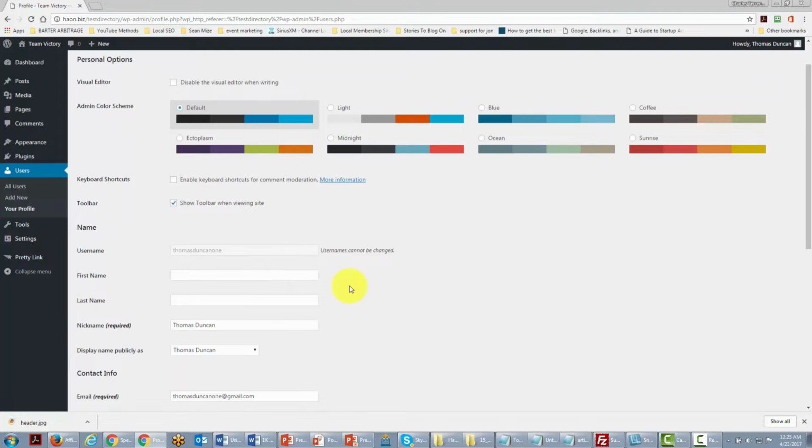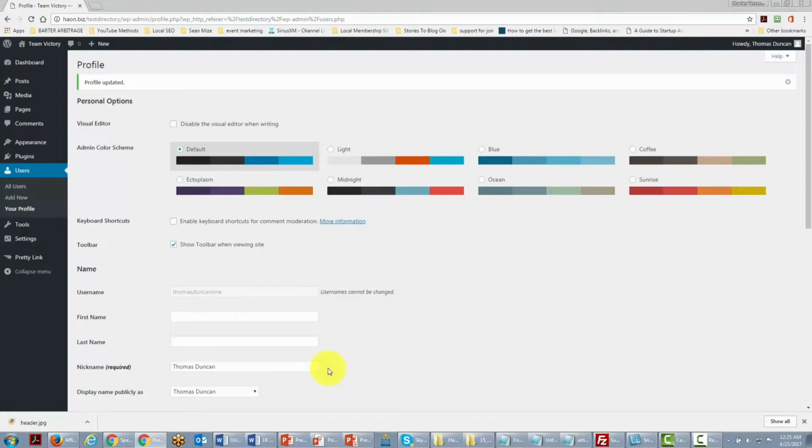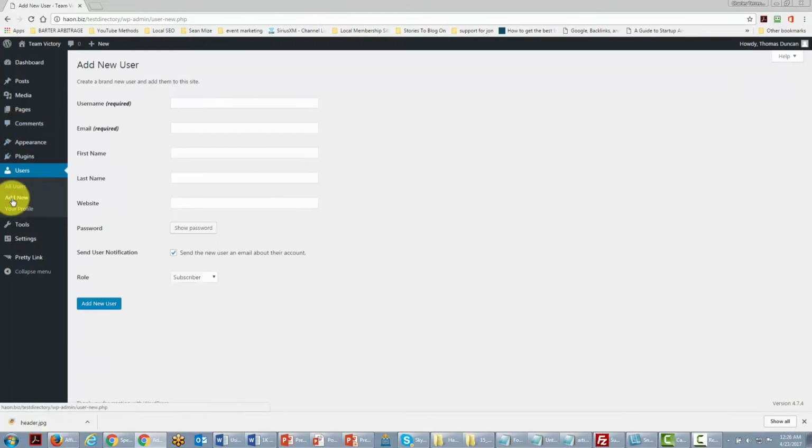Now, all the posts that we are involved in are going to say this name, or whatever name we designate here, where we say display name publicly. Now what we're going to do is add in the people that are going to be jointly operating the site with us. We're going to do that by going to Add a New Person, and we're going to give that person a username, write in all the information, and then send it out to them.